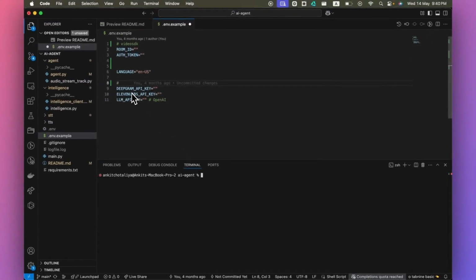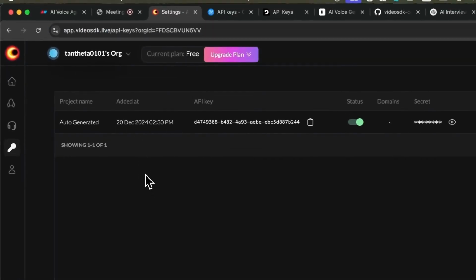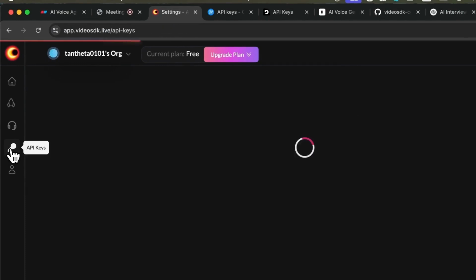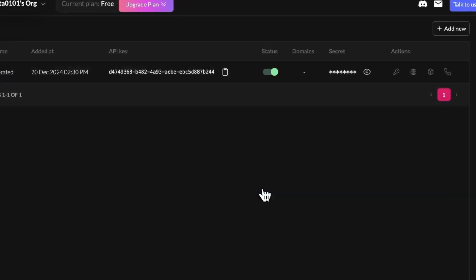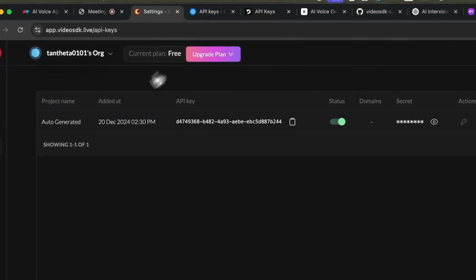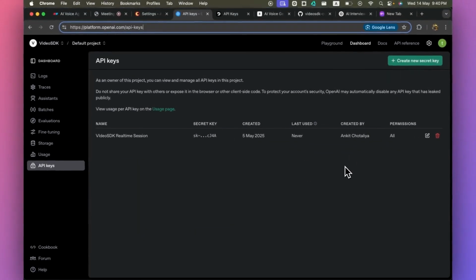Let's quickly see how to obtain these API keys and tokens from app.videosdk.live. Here you can view your API keys. You can generate a new token here, valid for 7 days. Here is my token. For the OpenAI key, visit platform.openai.com/api-keys. From there, you can generate your authentication token or API key for OpenAI.